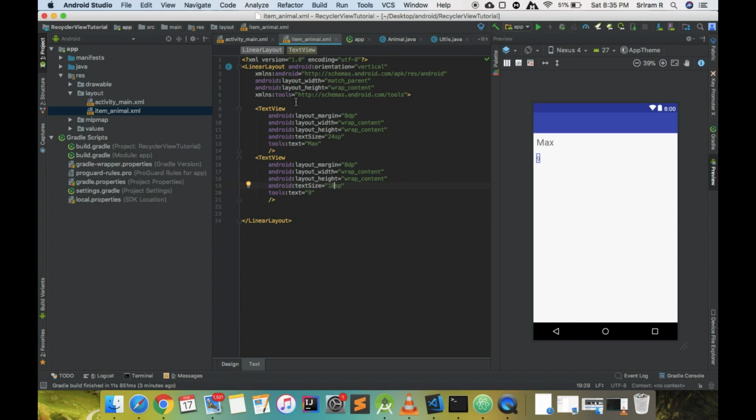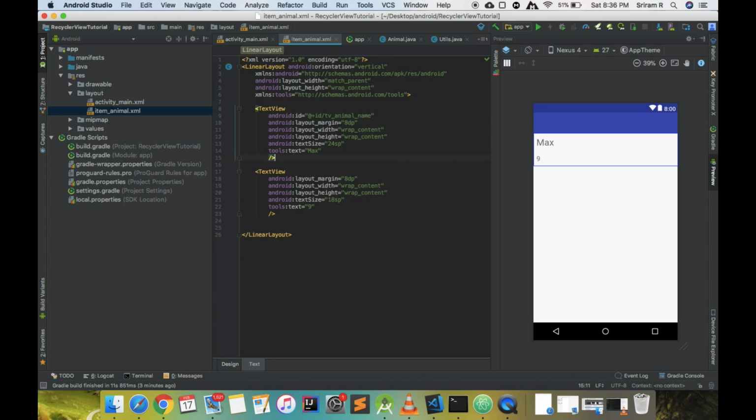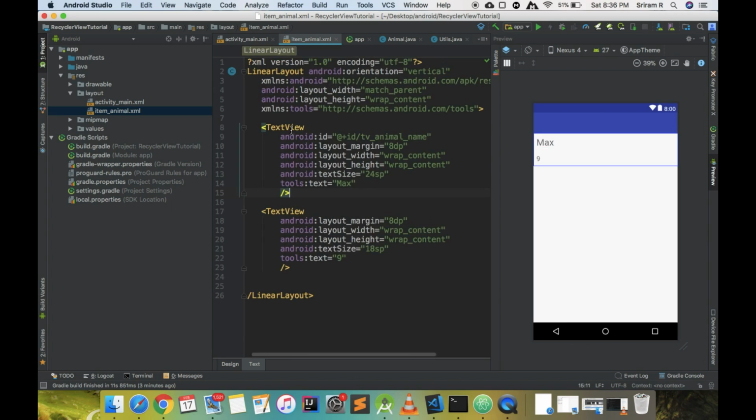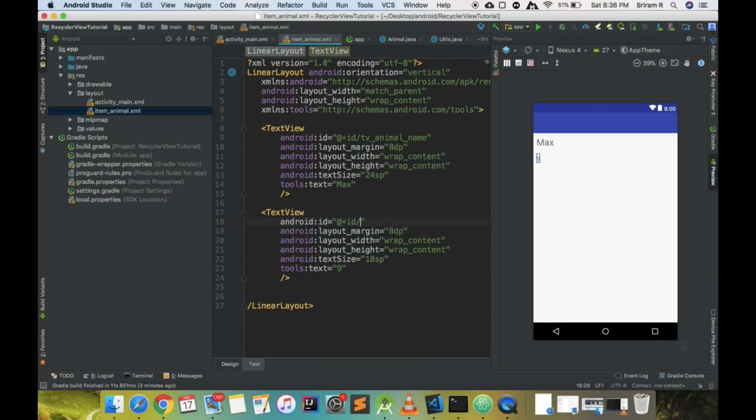All right, so one more thing we need to do is give an ID for each of these. So for the first text view, I'm gonna give an ID of tv_animal_name. Okay, I'm gonna zoom in, sorry guys. All right, and for the second text view, I'm gonna give an ID of tv_animal_age. All right, so our item is done. So each item in the RecyclerView will look something like this, right? So there'll be one item, and then the next item beneath this with different name and different age. There'll be a different item with different name and different age. So I assume you get the point.